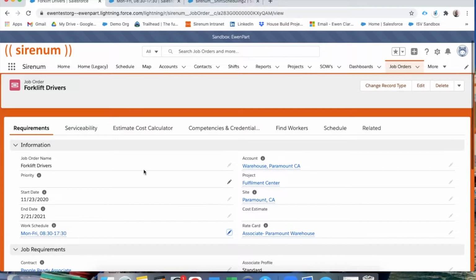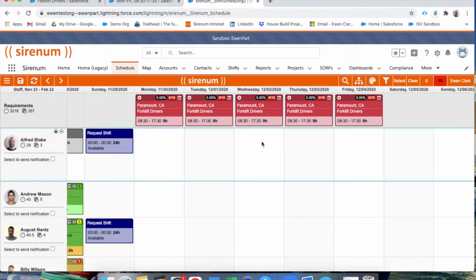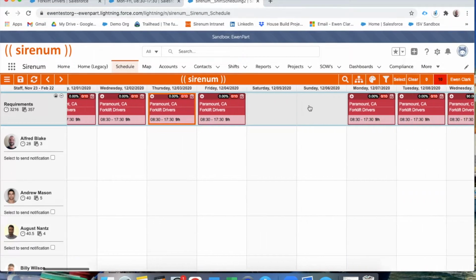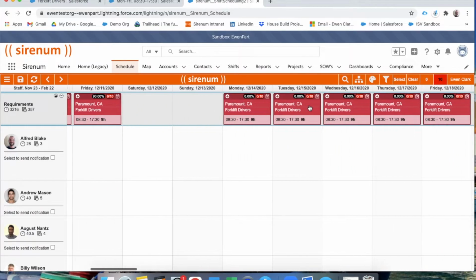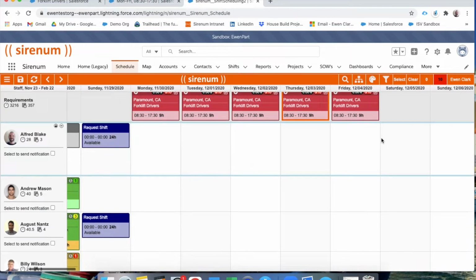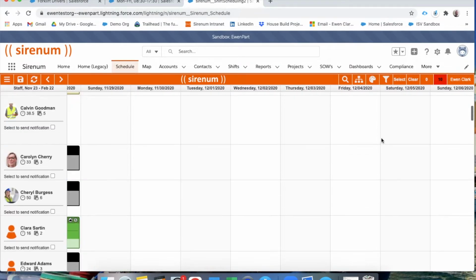So what we do is we have created a work schedule here. And if we go to the scheduler, we can see along the top our requirements bar. We can see each of those shifts has been created. So on Thursday, we require 10 forklift drivers at Paramount. And we can see that this pattern is ongoing throughout the next 6 months. At the moment, we can see we have no workers assigned to any of these shifts.